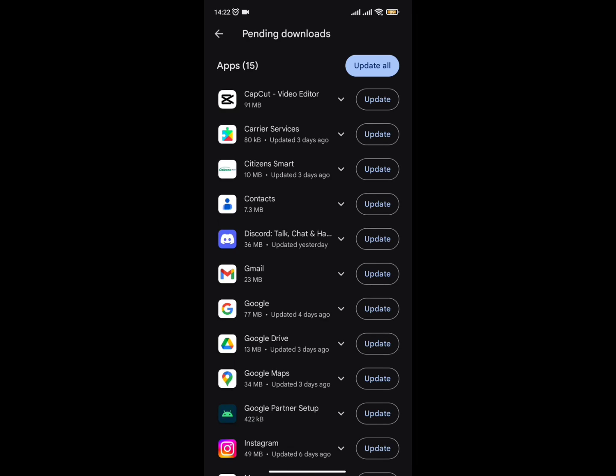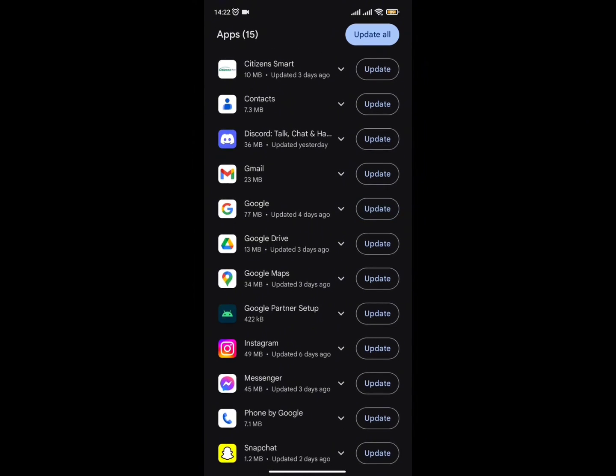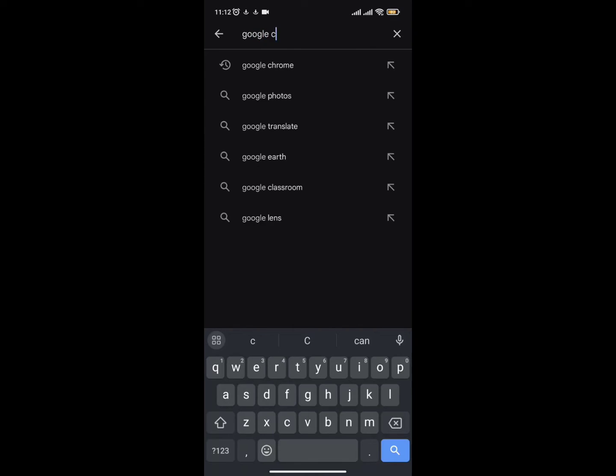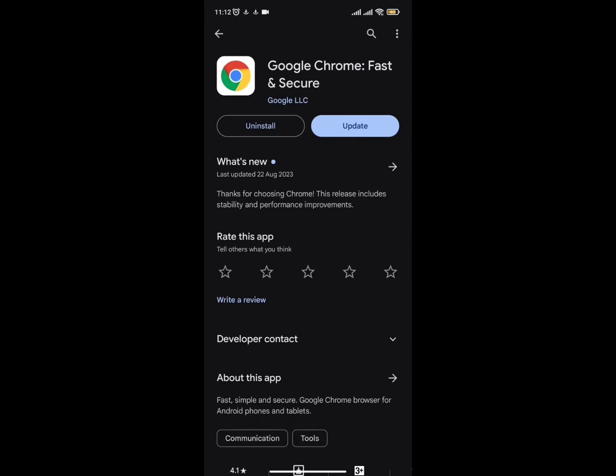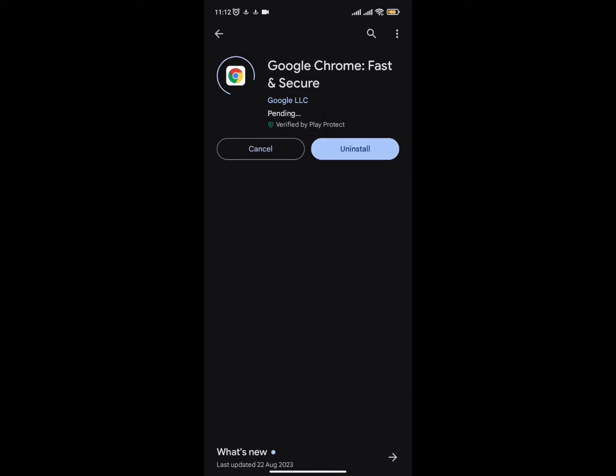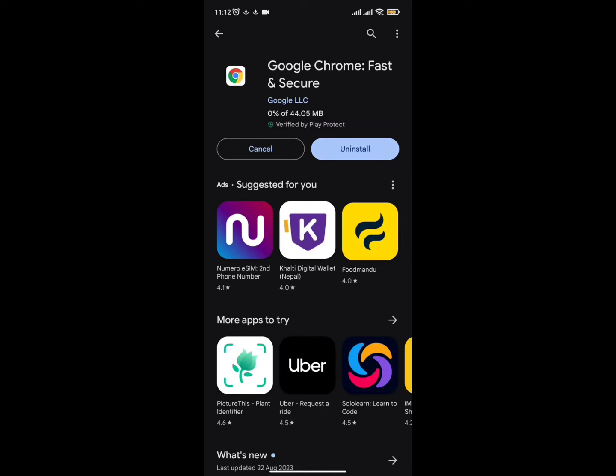Now simply you need to click on the update available. There, if you find Google Chrome's update is available, you need to go and search for Google Chrome on the Play Store. Then simply you need to click on the update option. Now as you click on the update option, it will start to re-download your Google Chrome app. Once the download process is over, it will start installing in your mobile phone. Now you will have the latest and updated version of the Google Chrome app.